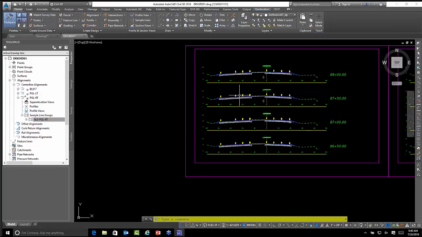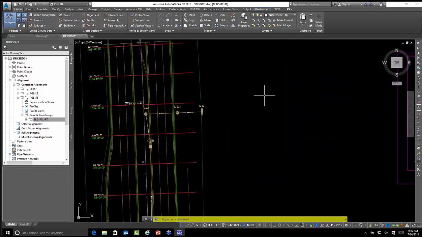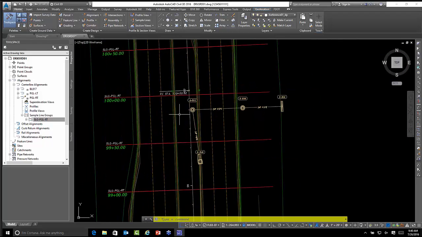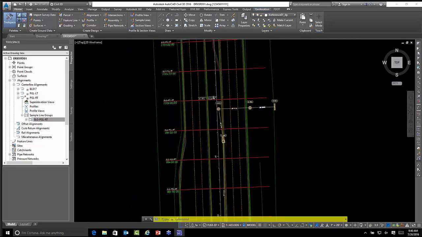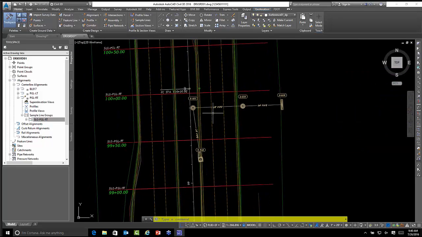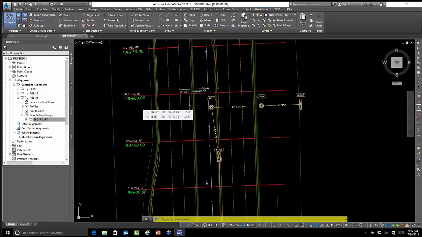The next step, what I want to do is I want to show cross sections where I have structures. Okay, so I want to create some additional sample lines that strike through my structures and my pipe to show up in my cross sections here. So what we're going to do is kind of cheat here for the sake of time. I'm going to bring in a drawing that has some polylines in it. We're going to convert those polylines to sample lines.